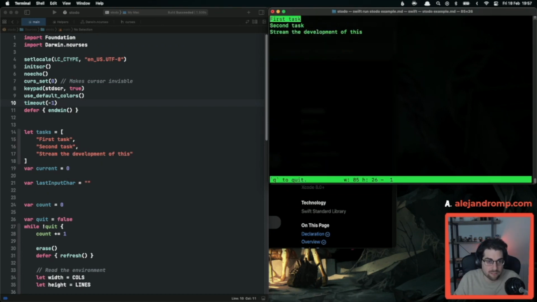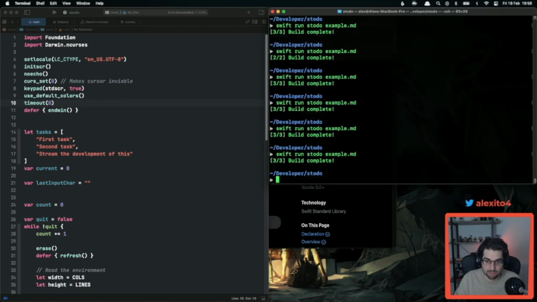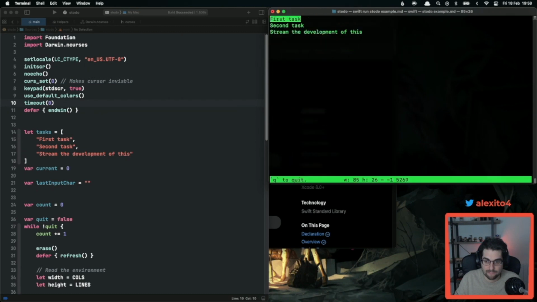No? Okay. Timeout -1 means blocking. Timeout 0 means fully interactive mode. Yeah, exactly, see? But see how many cycles we are burning? It doesn't make sense. It's not really what I want.